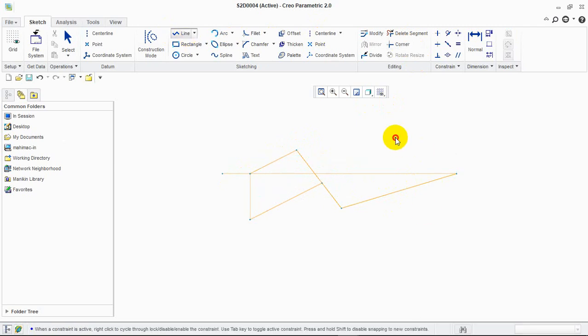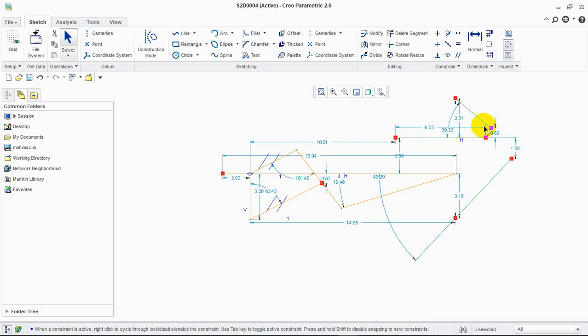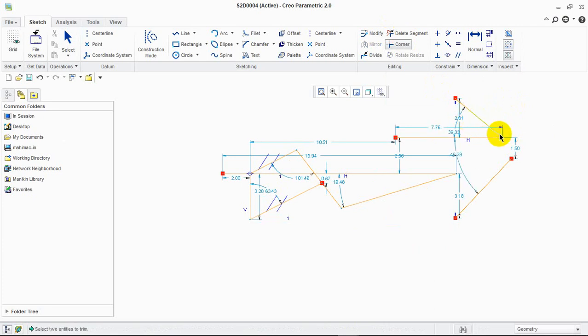For example, here we want the corner. Again, select the corner, select the first line, and the next line, and the other line to be cornered. Here it is cornered. The line will extend to a certain distance with a change in dimension. This is what the corner does.